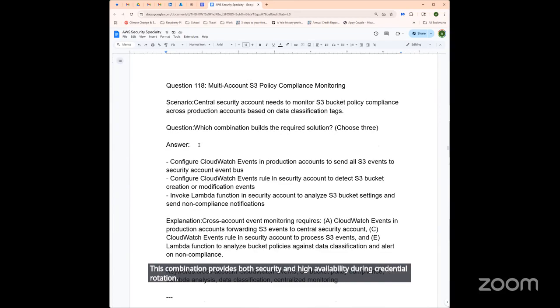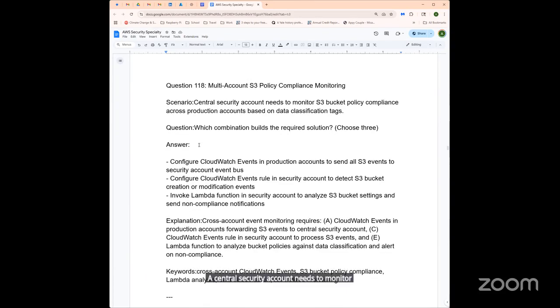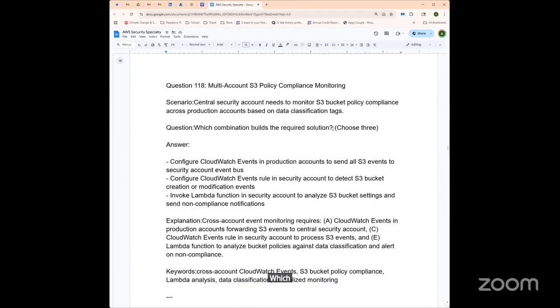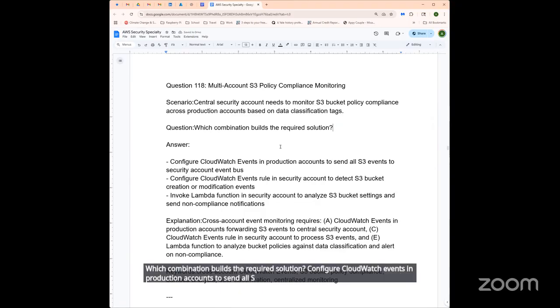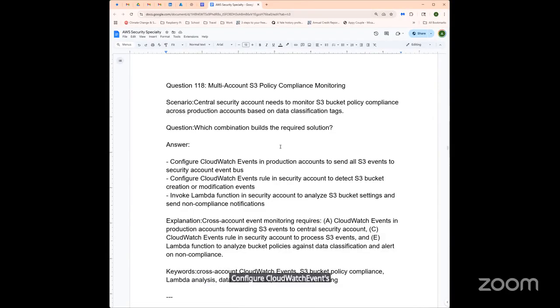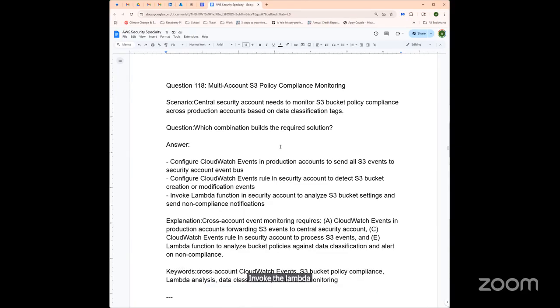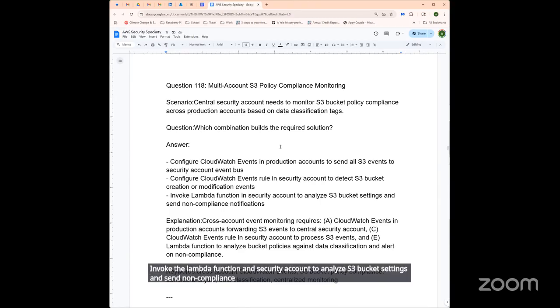A central security account needs to monitor S3 bucket policy compliance across production accounts based on data classification tags. Which combination builds the required solution? Configure CloudWatch events in production accounts, send all S3 events to security account event bus. Configure CloudWatch events rule in security account to detect S3 bucket creation or modification events. Invoke the Lambda function in security account to analyze S3 bucket settings and send non-compliance notifications.